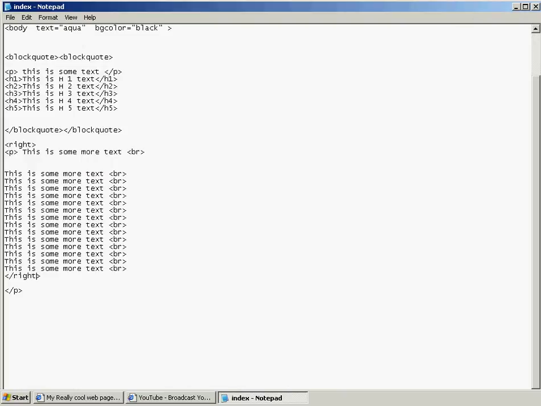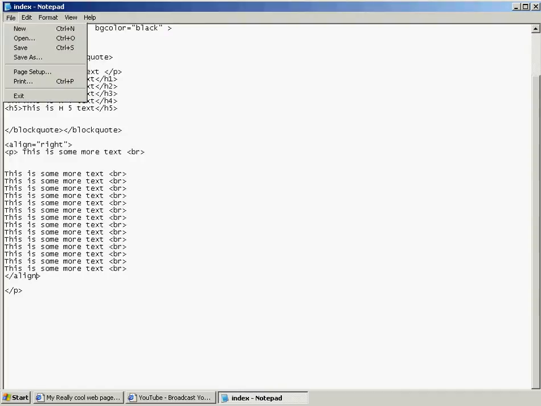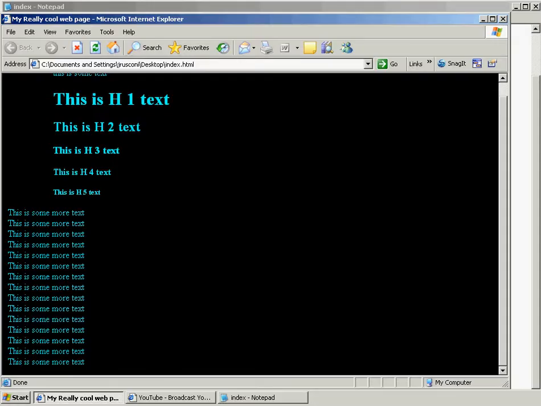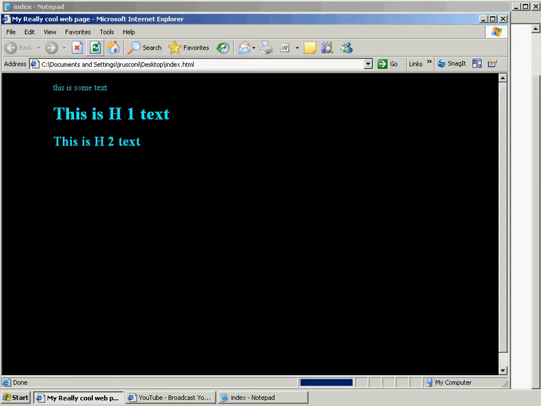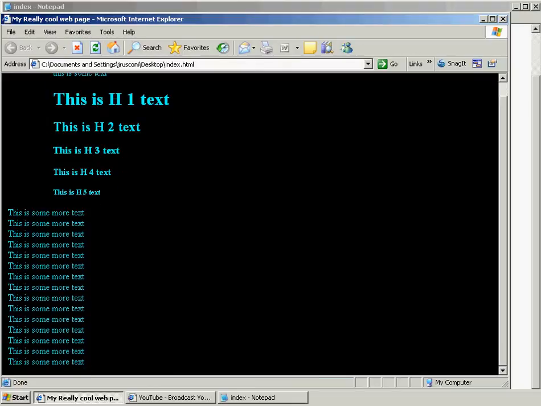I think what you actually have to do, if you want to change the alignment, is type in the word align equals, open quote, close quote. And the same thing here. I think it doesn't have to be aligned right; you just say, okay, I'm closing the align tag. File, save. Let's see if I actually did that right. Nope. Apparently, that's not the way you do alignment.